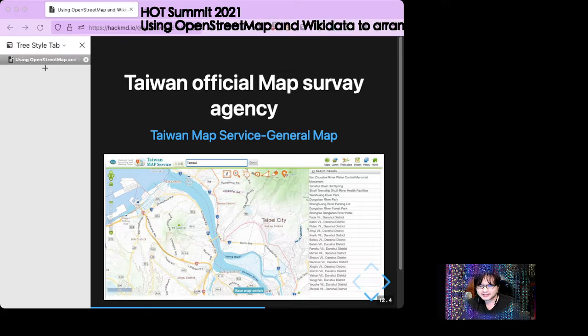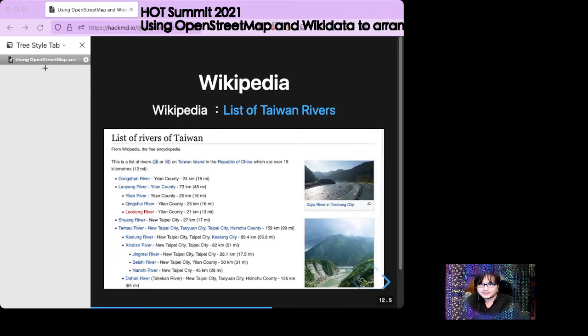And for the Taiwan official government main map, the Taiwan Map Service Jingwei Map, there are also no geometric line features for Tamsui River. And for Wikipedia, some rivers have Wikipedia articles, but not every river in Taiwan has a Wikipedia article.